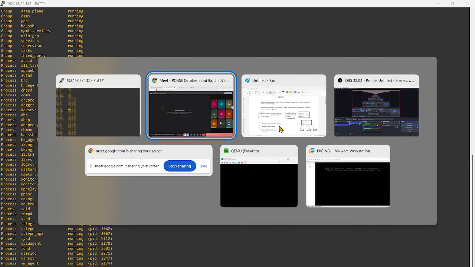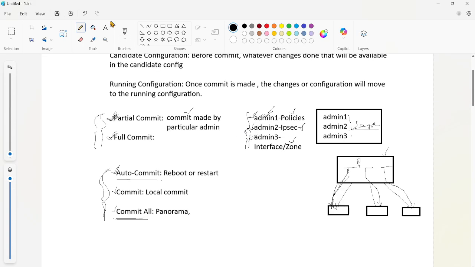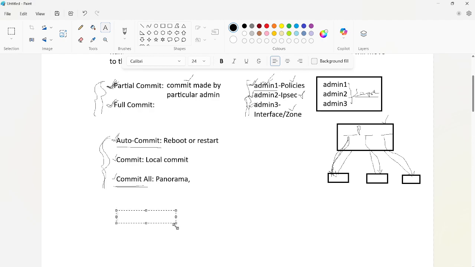Yeah. And see here, after this we will be having commit queues. So what does commit queue mean? In every firewall, not only hardware firewalls, not only software firewalls, only one commit will be processed at a time. If you make any subsequent changes, they will move to a commit queue.